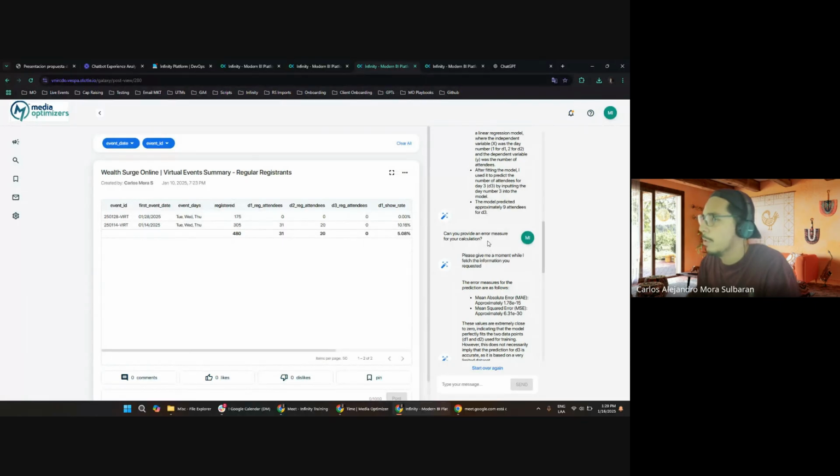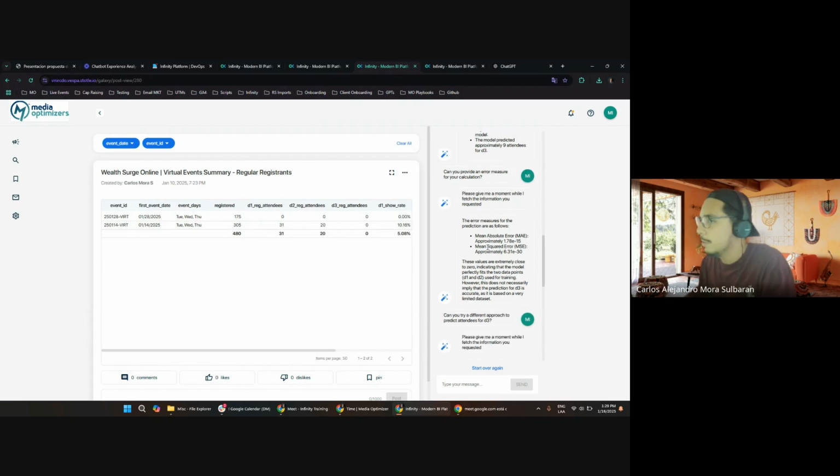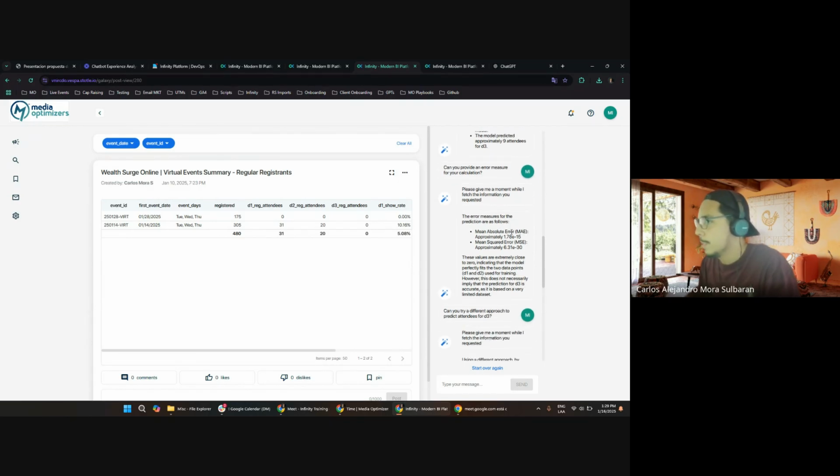Again, I'm curious if each prediction is good or not. That's why I asked, can you provide an error measure for the calculation? It gave me 2 error measures, which are mean absolute error and mean squared error. For those who are familiar with statistics and linear regression, those are really common error measures for these types of model. And it says that the values it calculated are extremely close to 0, indicating that the model perfectly fits the 2 data points.